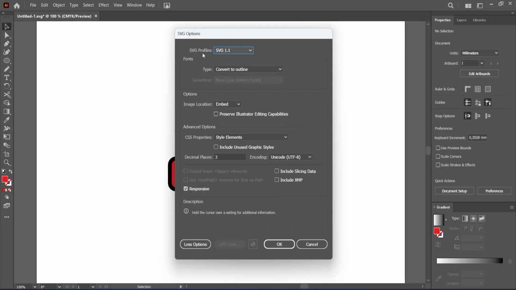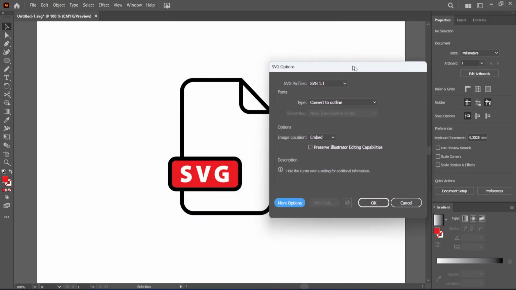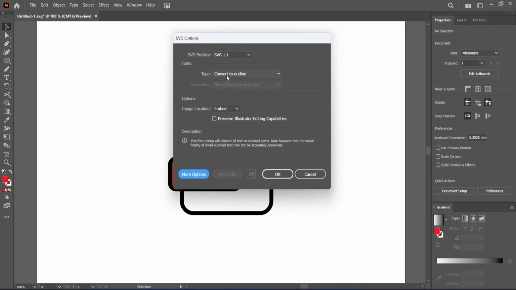Now under the SVG profiles, we can choose SVG 1.1. You can leave it at that. And here where it says fonts, if you have multiple fonts in your file and you're not sure if you have converted all of them, you can just select convert to outline here, and this will make sure no live text is in your file.